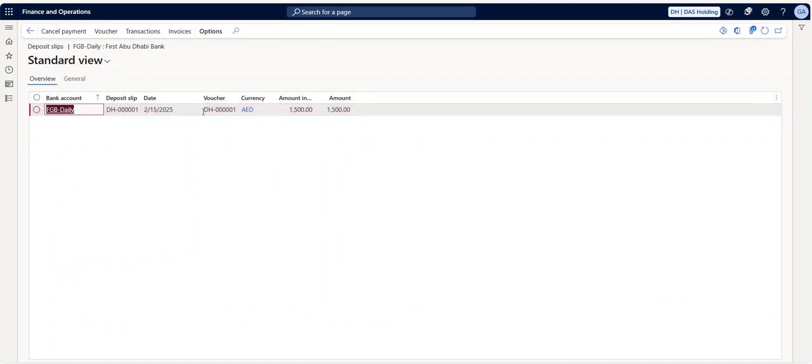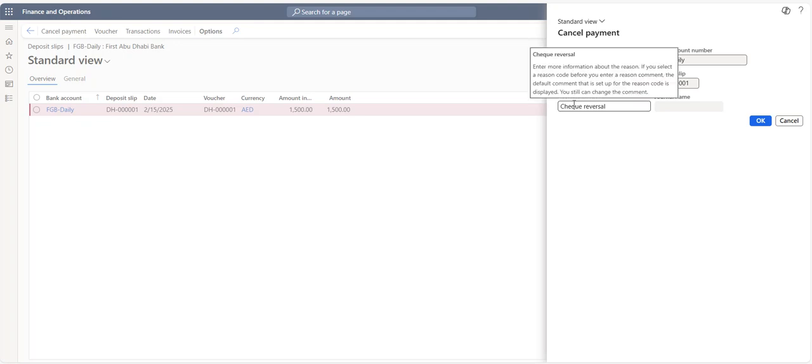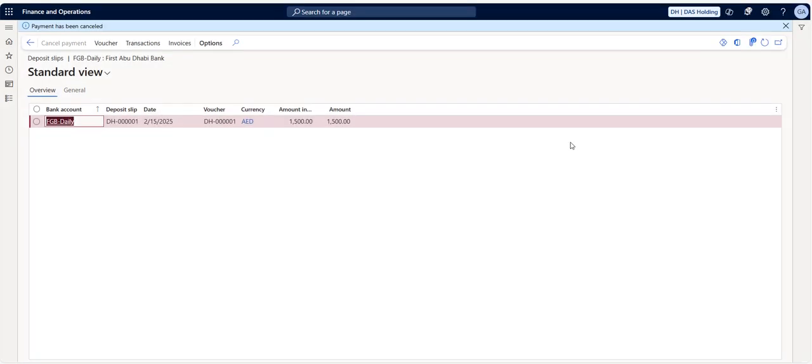Okay, so if you want to cancel this one, you can simply click on cancel payment, and here you will select the respective reason. Okay, and you will click on OK. Now you can see when I'm cancelling this particular transaction, this particular legal entity, DH legal entity, it was not asking for the journal name for the approval. Okay, now I will click on OK to cancel this particular payment.